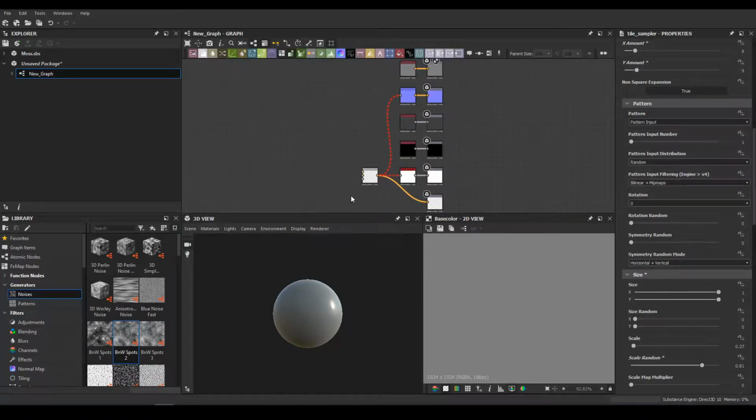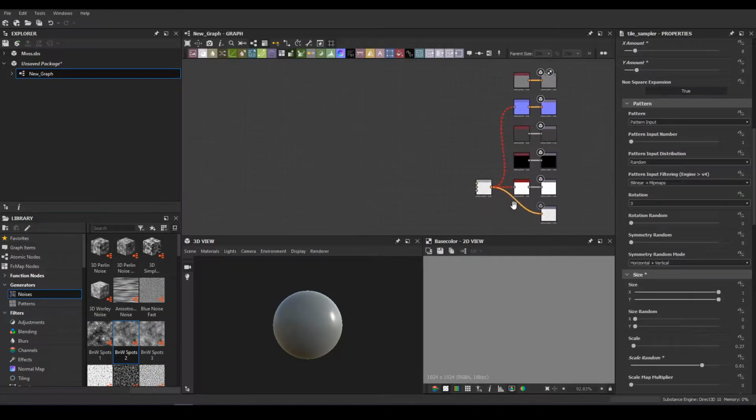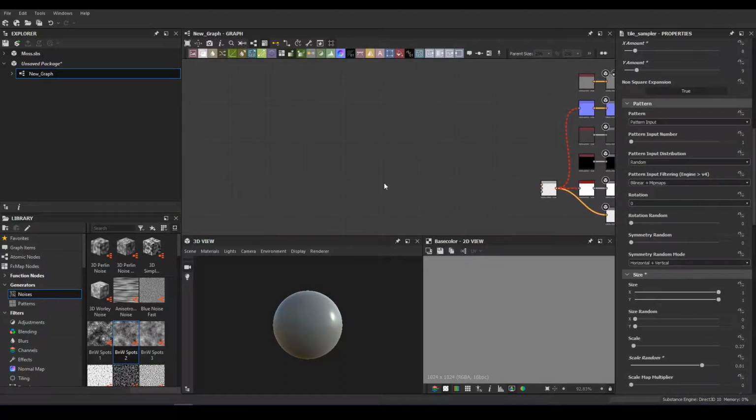Hello everyone, welcome to another video, and today I will create a new kind of videos where I will tell you some tips about Substance Designer. In this class I will try to teach you how to create different patterns and how to work with this in Substance Designer. So here we go, let's create some different ones.